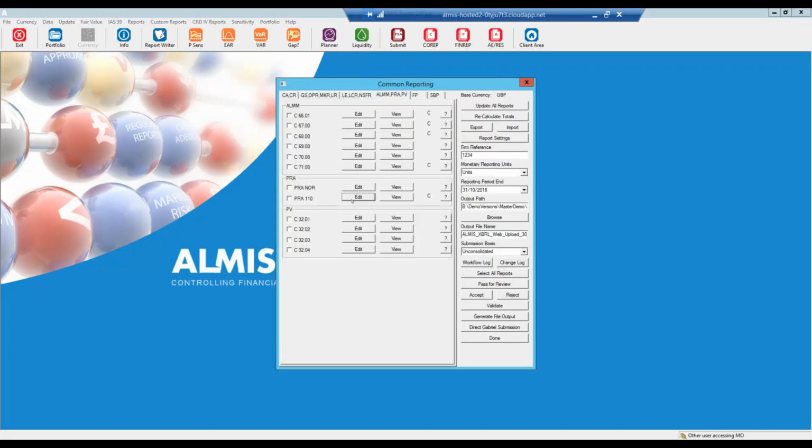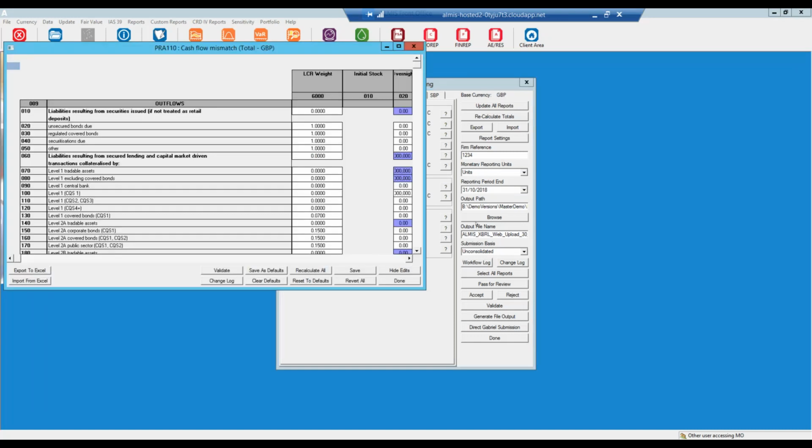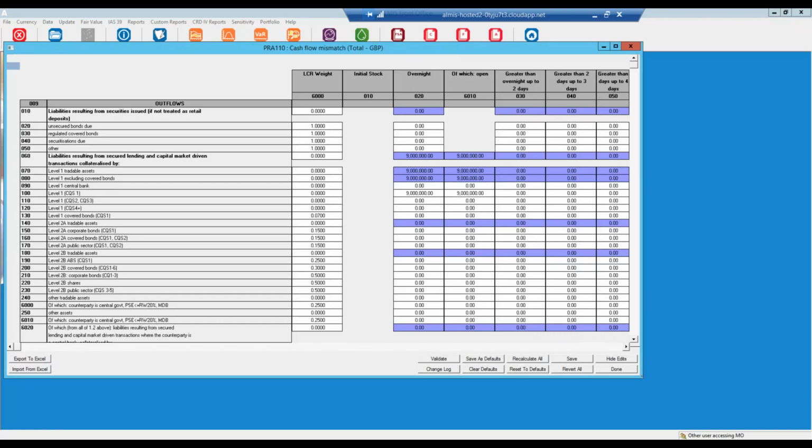So with the PRA 110, when you are looking at how Almus has populated the PRA 110 in the reports, you do have the usual export and import methods via Excel, which are available across all of our core returns. Now, we do want to point out that for the full export of the PRA 110, due to the sheer number of data points that are actually coming out, it can take a little while to export the full template with all of the named cells.